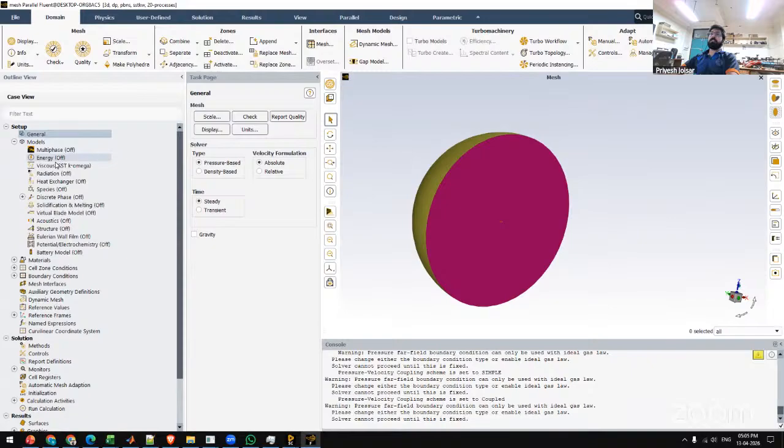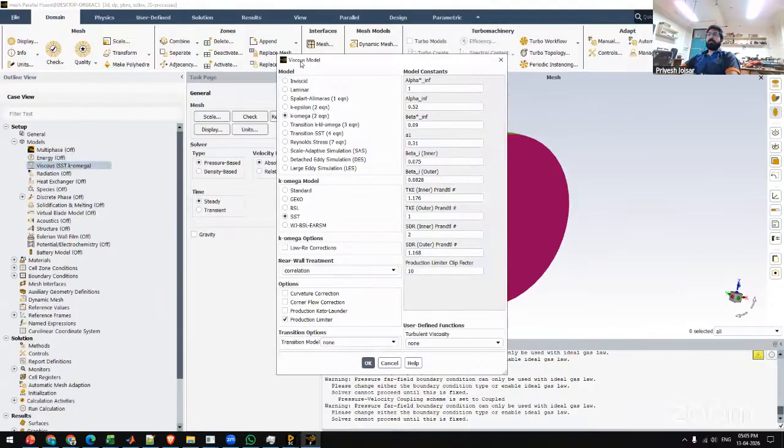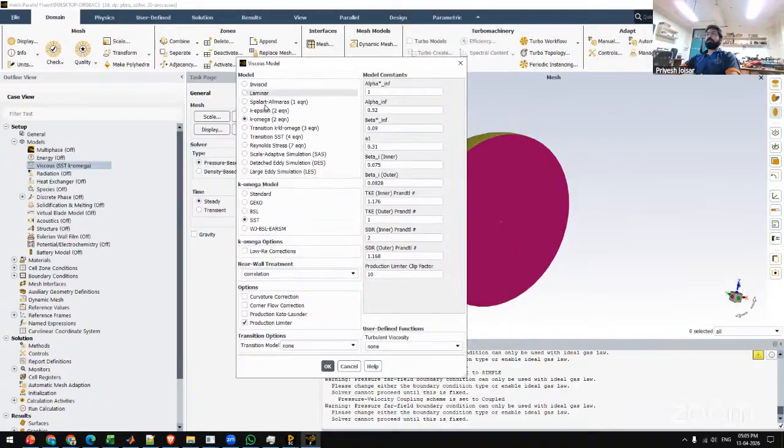Then for the models, if we are going to do some energy calculation, like a thermal calculation, then we'll double click and turn on the energy equation. But we are not solving the energy equation as of now since it is an incompressible solution. There are options in viscous: laminar, Spalart-Allmaras, k-epsilon, k-omega. In k-omega, we choose the SST model with production limiter. These are the default options, so we go ahead with that.